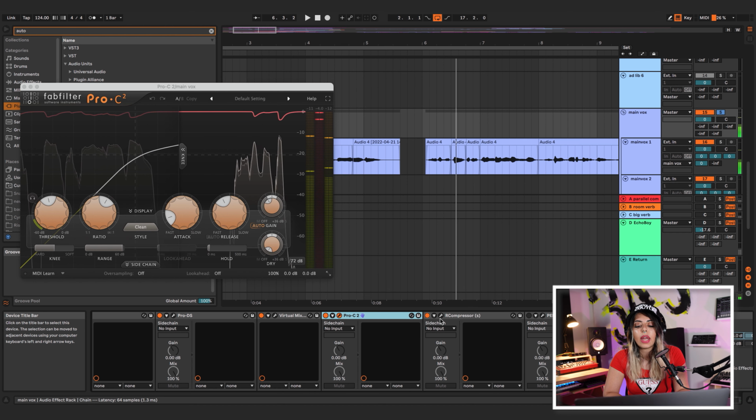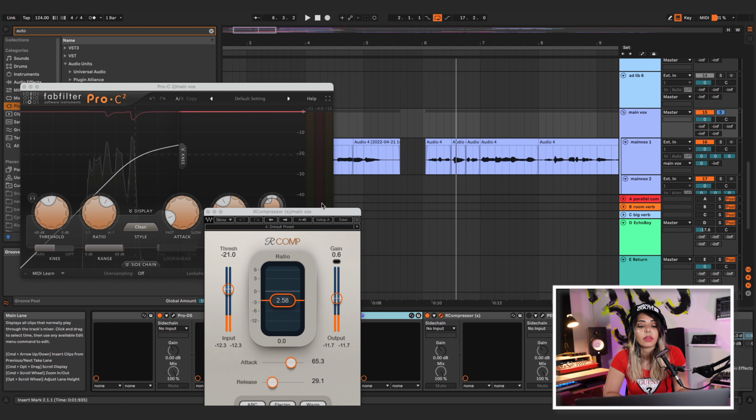After that, I add another compressor. I use the R compressor from Waves.